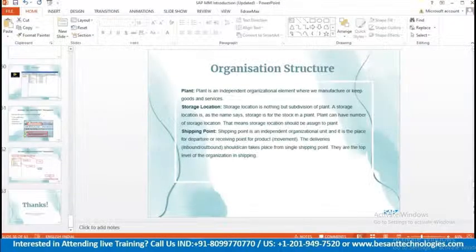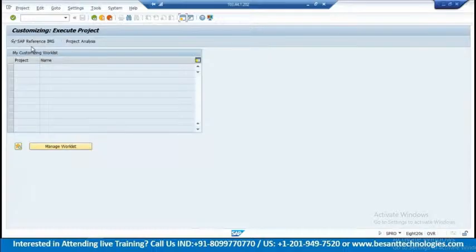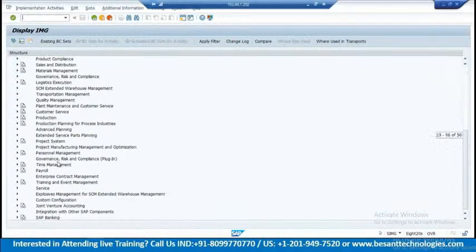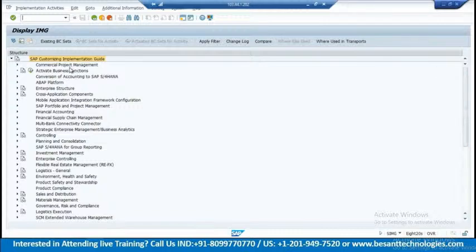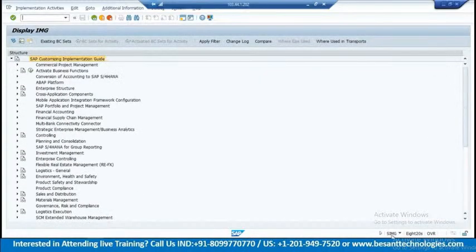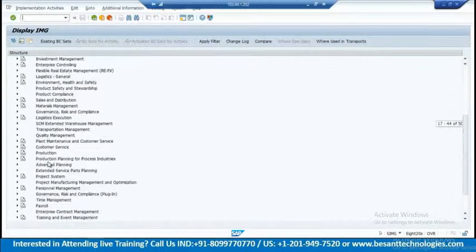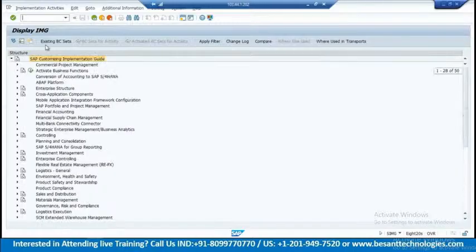Tomorrow, as you have seen already how the SAP screen looks, I'll introduce you to the SPRO screen. In this screen we will do complete customization, whatever we were discussing till now. SPRO stands for SAP Project Reference Object, and this screen is called the Implementation Guide. Any module customization is done in this screen only.